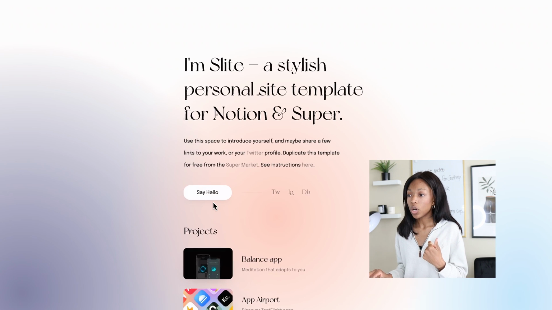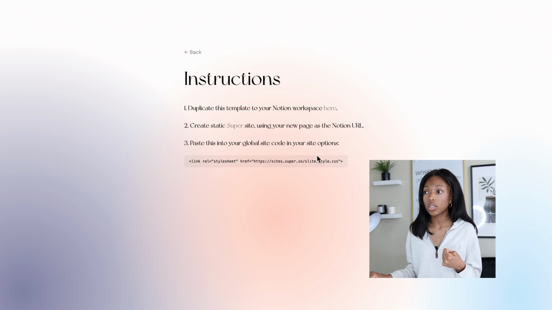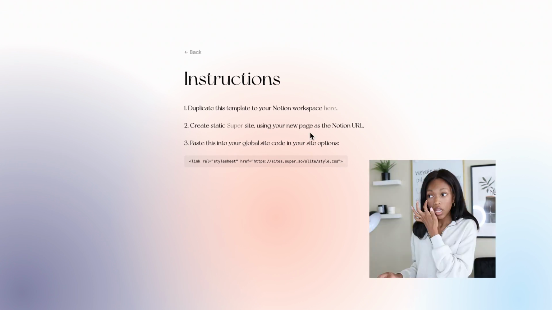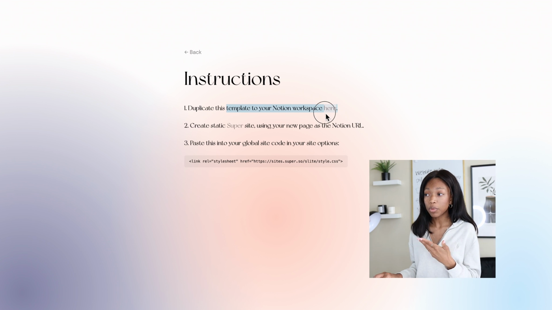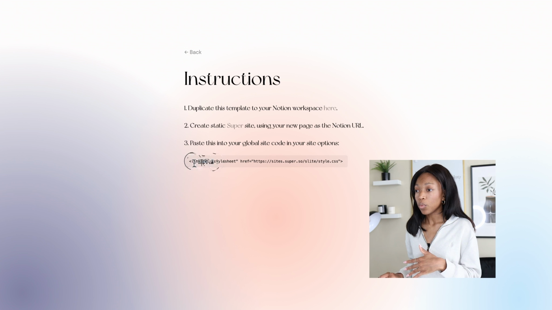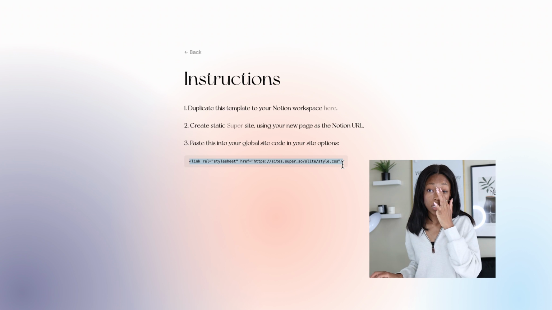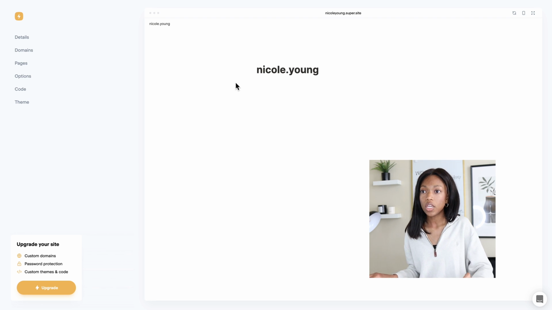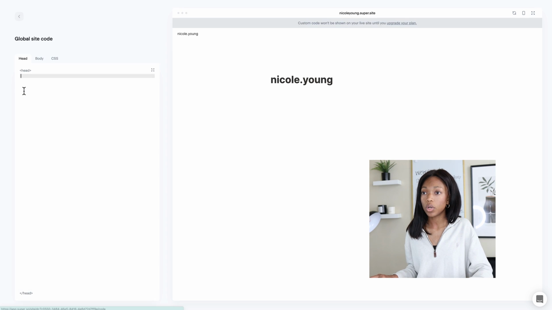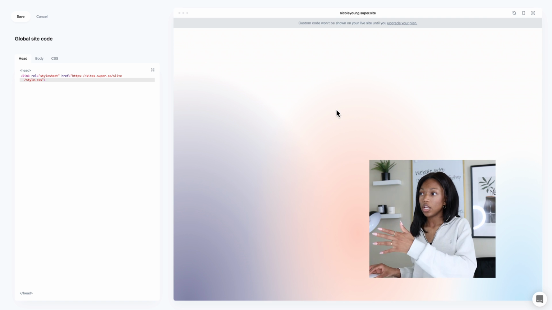So when you want to use a template from Notion, what you want to do is go there and then click on the instructions that are linked in that template. It's going to prompt you to duplicate the template into your Notion workspace, create your super site using the Notion URL, which we already have done. And then you want to copy this link for the style sheet. So once you've copied the link to the style sheet, you want to paste it in code in the head right here. And now, as you can see, it's showing up.